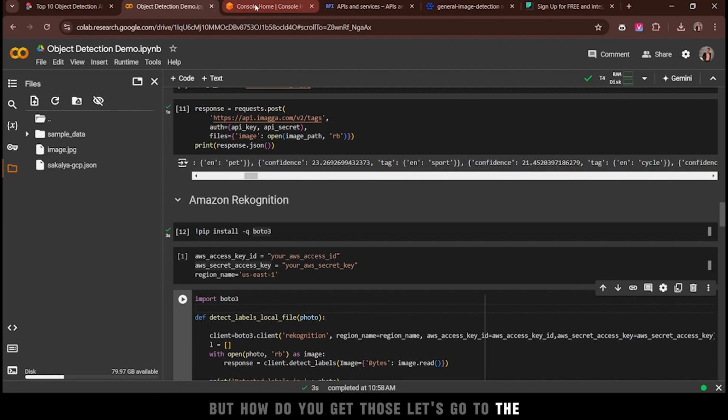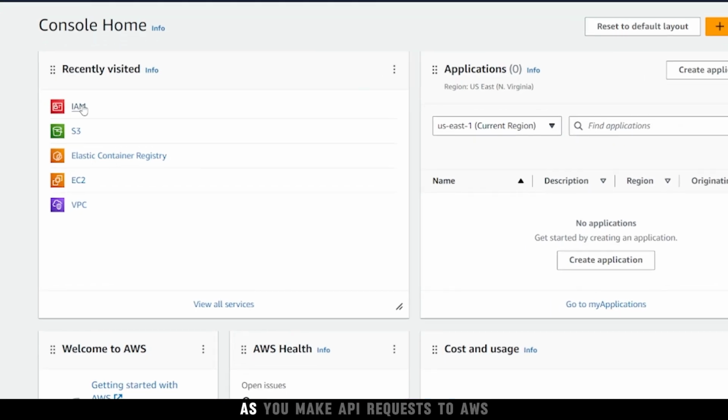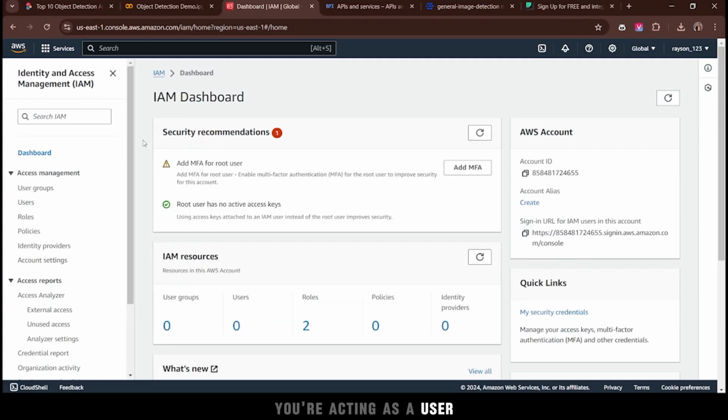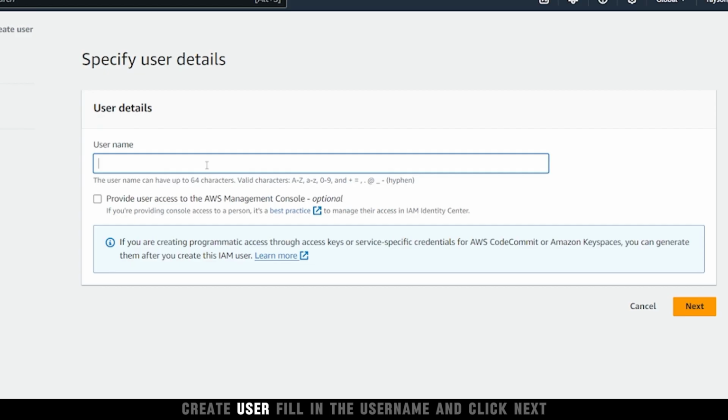Let's see. Go to the AWS Management Console and access the IAM Service. As you make API requests to AWS, you're acting as a user, so you need to set up a new user. Click User, Create User, fill in the username, and click Next.